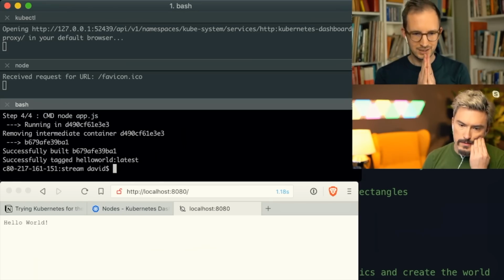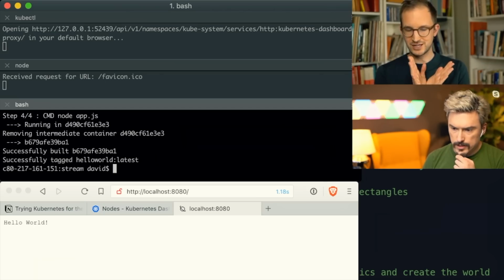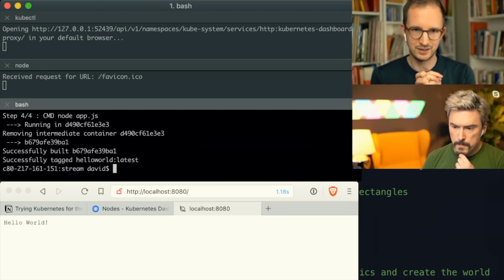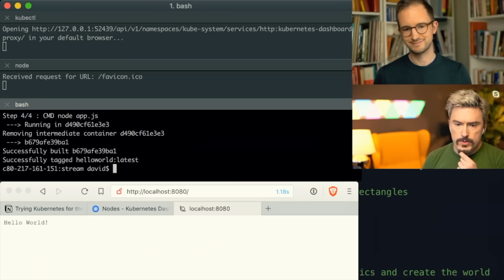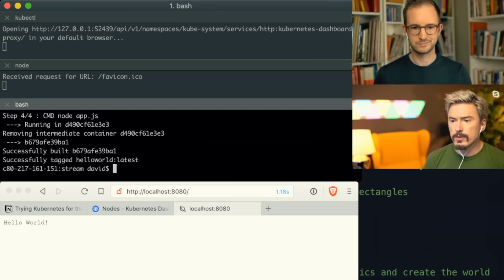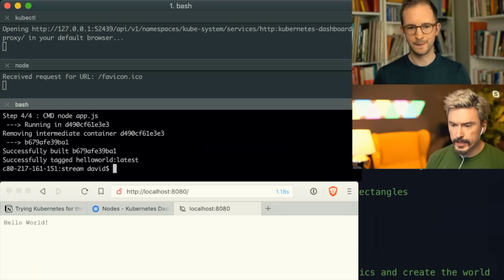So now we built an image, and we put the image, if I understand correctly, into the Minikube, the deployment, or whatever you call it. Do you call it deployment? Well, right now we have not created the deployment yet. Which is what we are going to do.